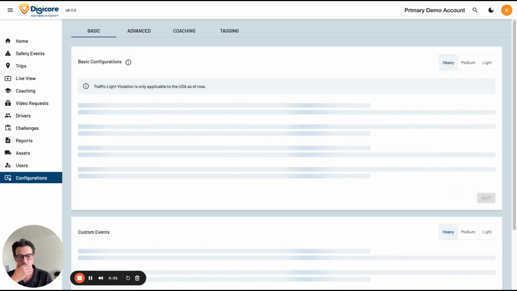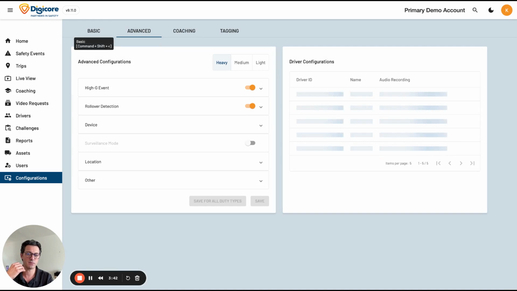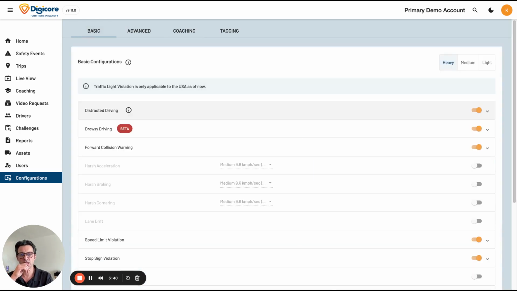So configurations. This part is really that you've got basic, advanced, the coaching and tagging. Tagging we've touched on previously in home and safety events. Coaching we also touched on in coaching, and then advanced we'll go through in a moment. So I'm in the heavy settings.